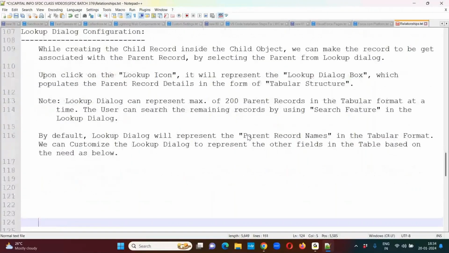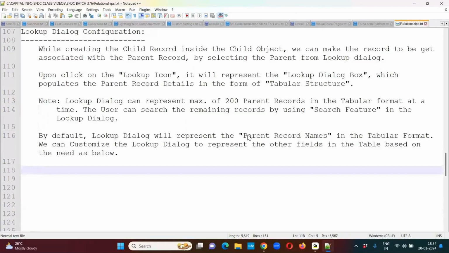How can we customize? Now let me give you the navigation over here, and then I will show you the practical concept also. Now let's see how we can customize this lookup dialog.